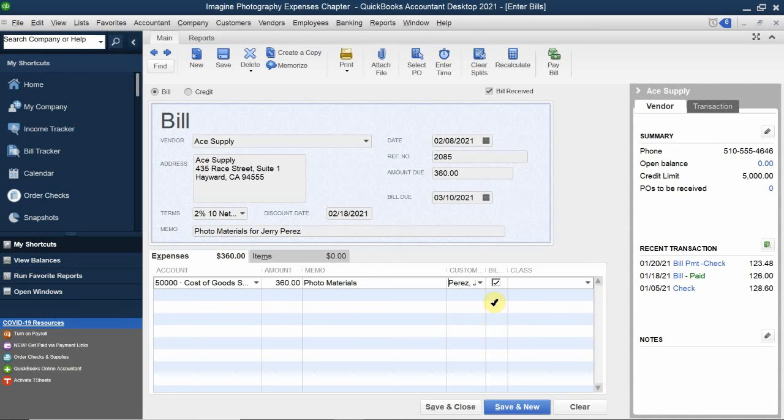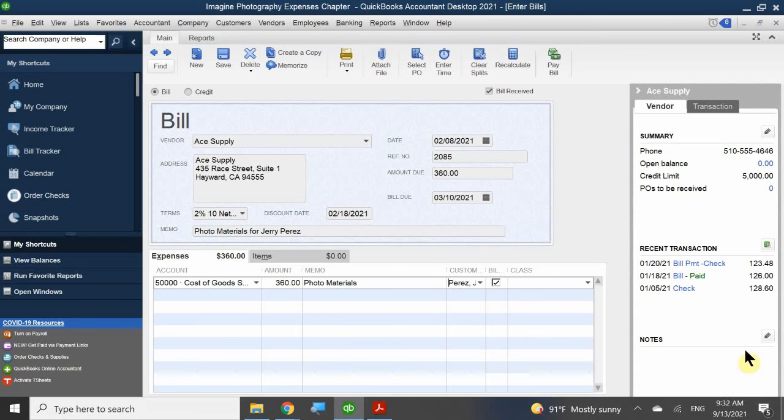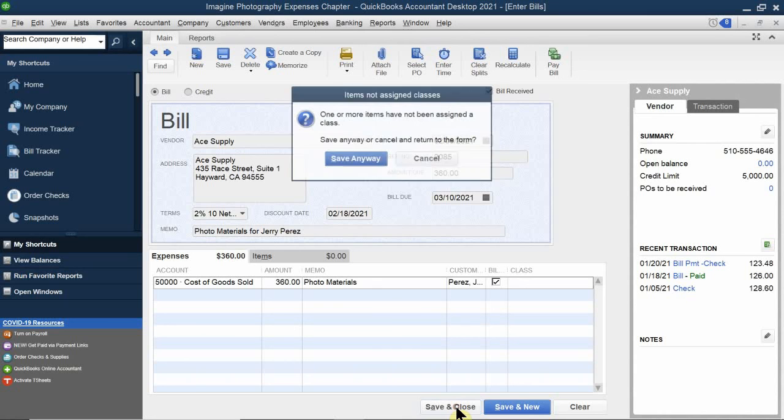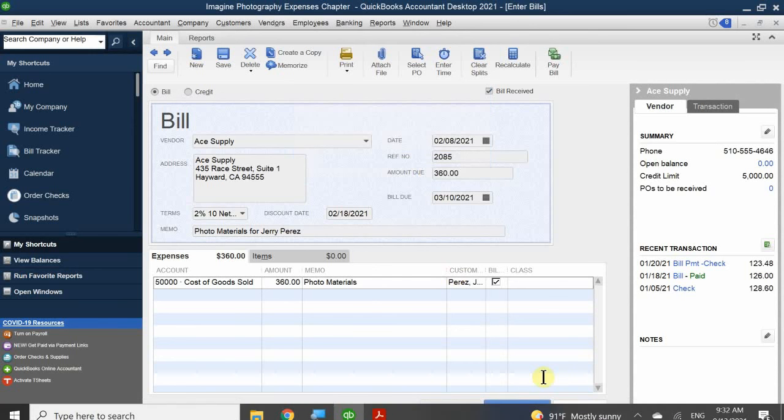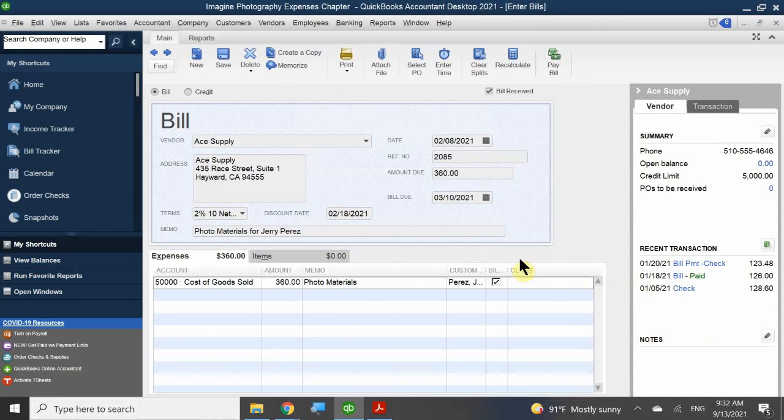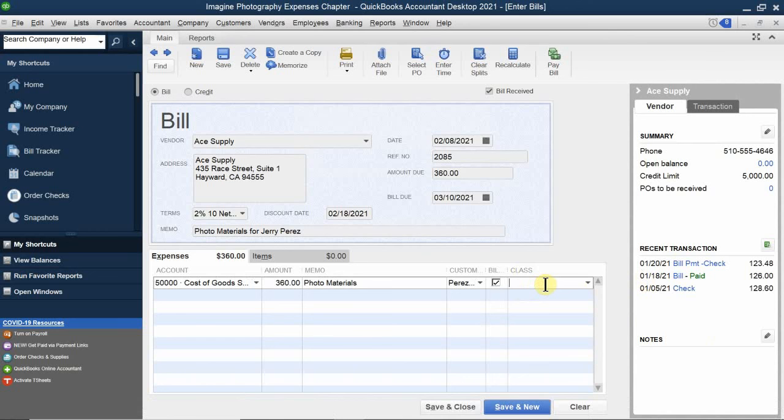Once everything looks good, then I'm going to go ahead and click Save and Close. And again, it's going to say, well, oh wait, hold on, I forgot something. Cancel. Where does Jerry Perez belong to? In this case, he belongs to, let's see, the Walnut Creek location.